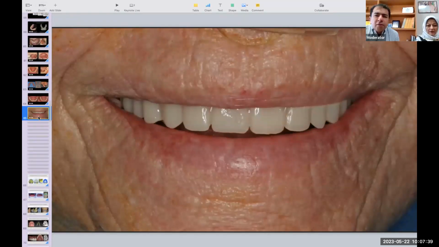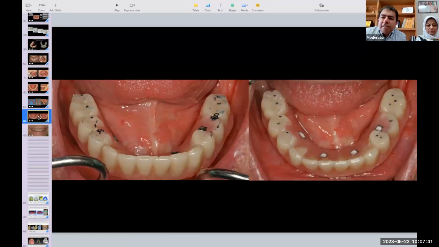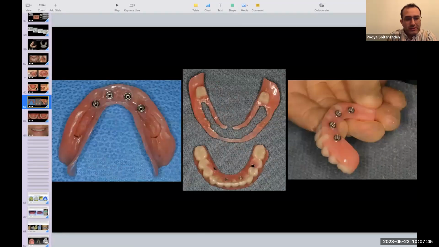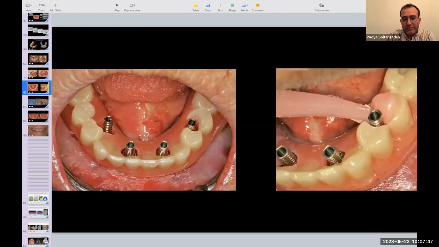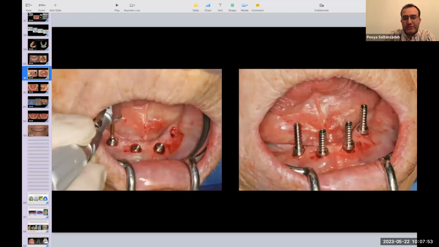In the slides, it looks very fast, but how long does it take in the office? So if you have that, the surgery depends on how speedy the surgeon is. If there's not a lot of bone reduction involved, usually the surgery with 4 implants, if it's fully guided, as you see here, there's no flap. So this one can go as fast as 1 hour or something like that.